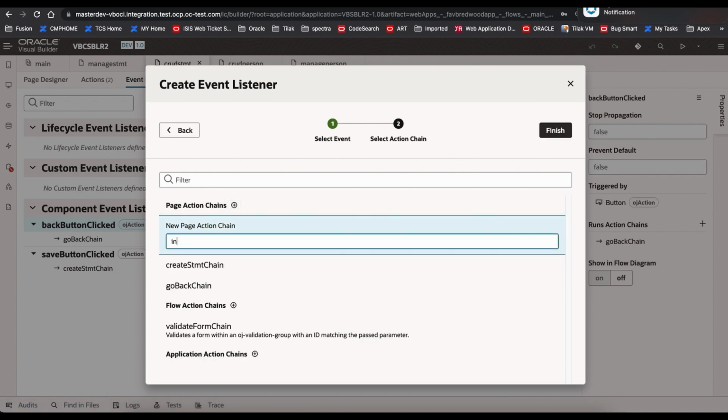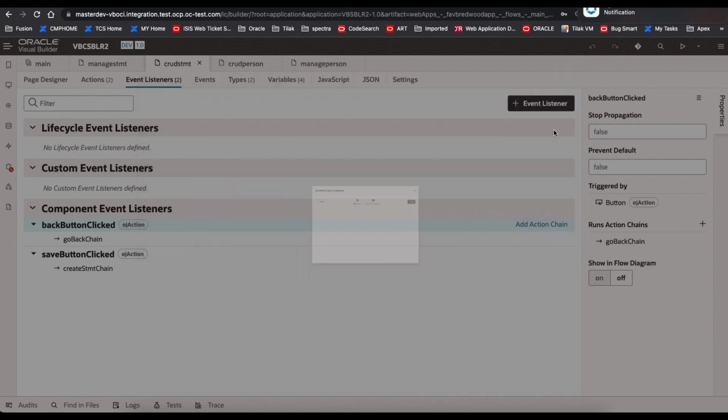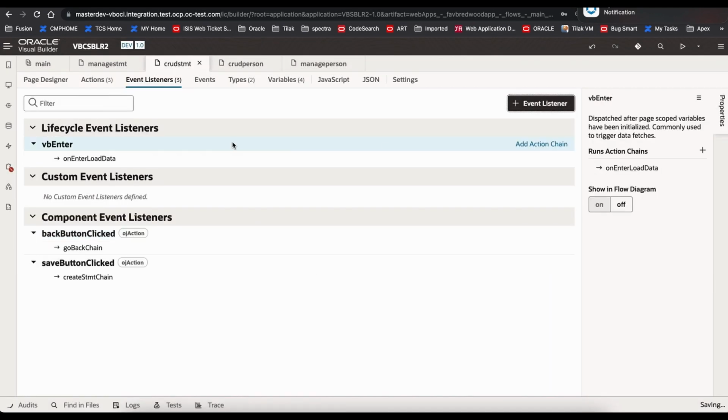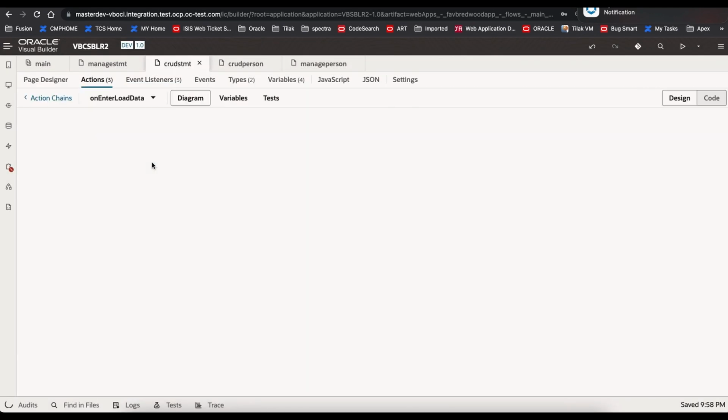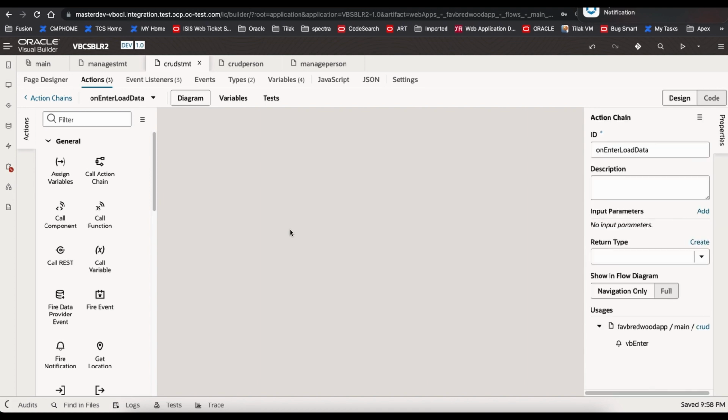Okay, on enter load data. On enter, this is on enter load data. So on enter load data, you are going to the action. This is going to be executed only when the mode is not create, that means update and delete. So first of all we are putting an if condition.